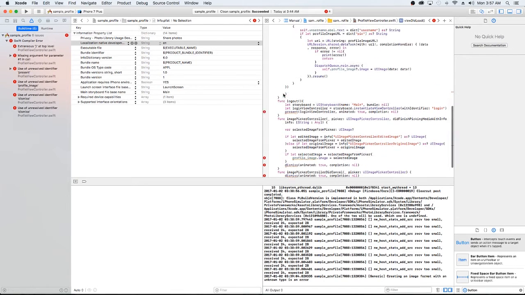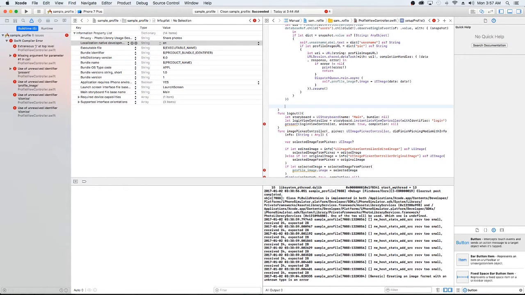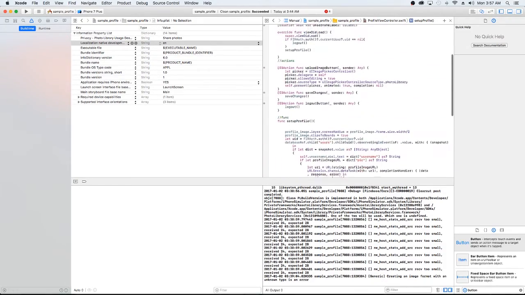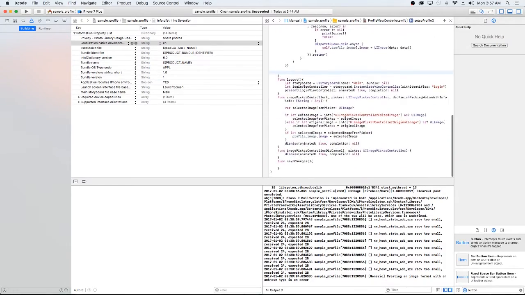Okay, we have some boo-boos here. Okay, I got rid of that. So I have a logout. Oh, save changes. So home stretch. We need to save an image name.